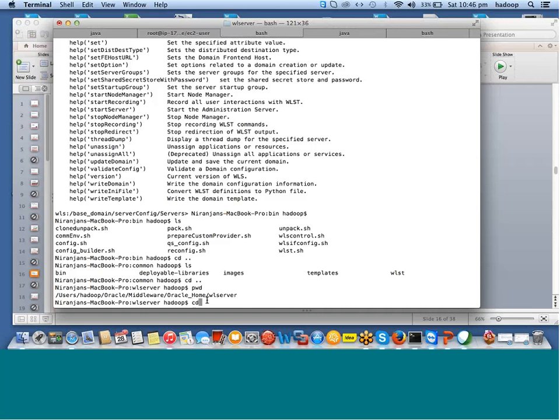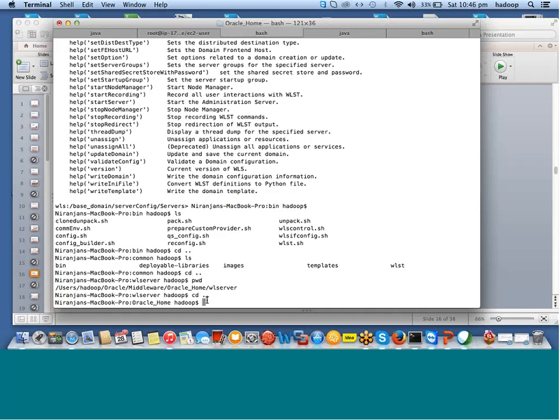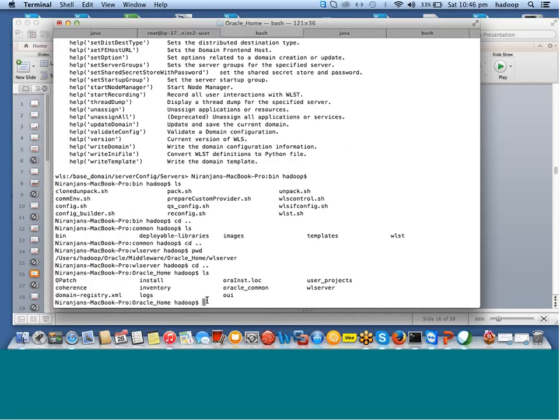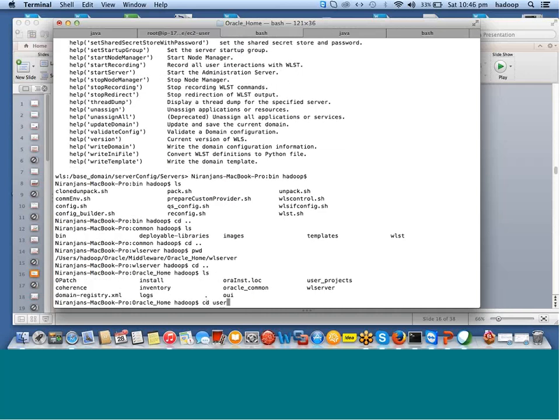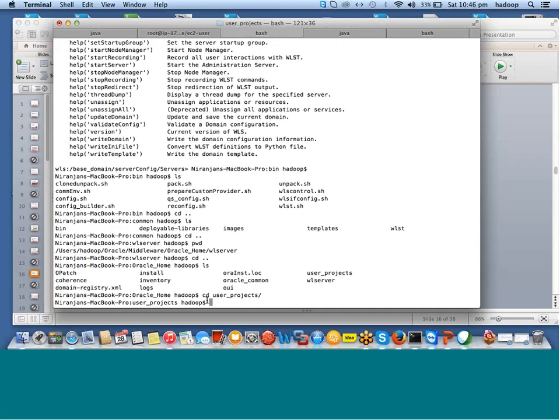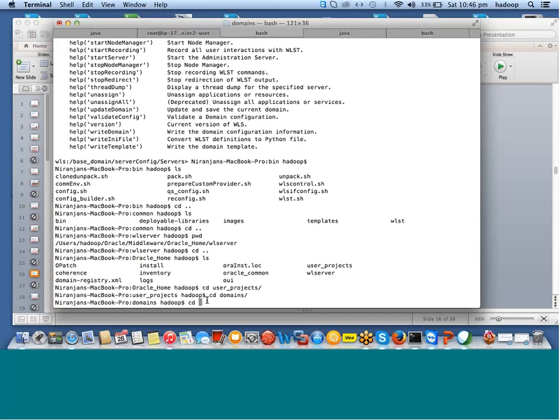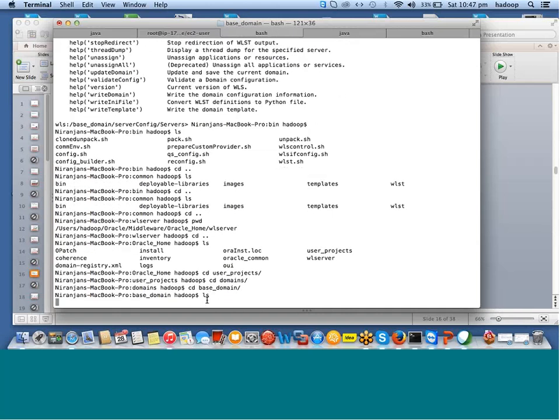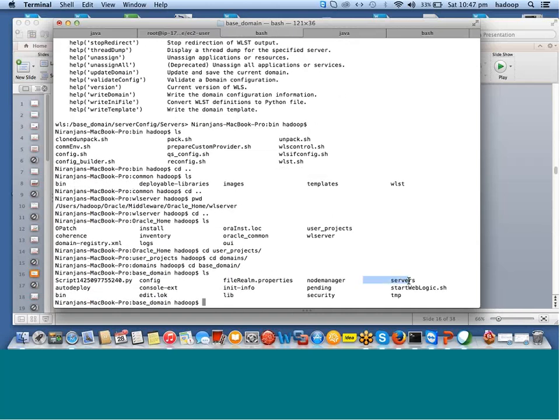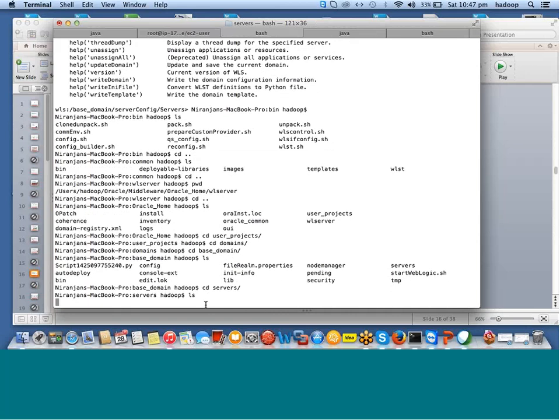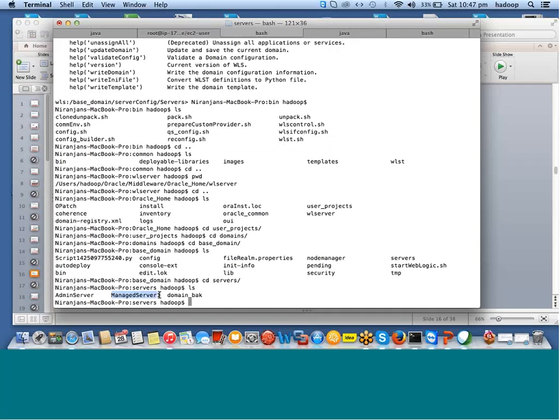So let's go here to domain server, and obviously I'll go to user project. All domains are there in user project. Now here, if you see, we have a folder called servers, and for each server it has created. We have here managed server 1, so we can go to managed server 1.